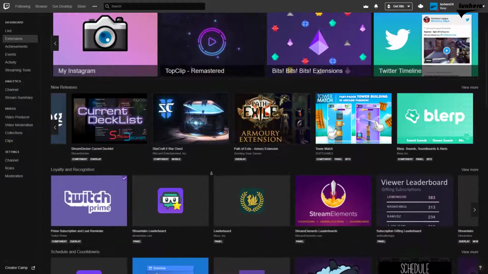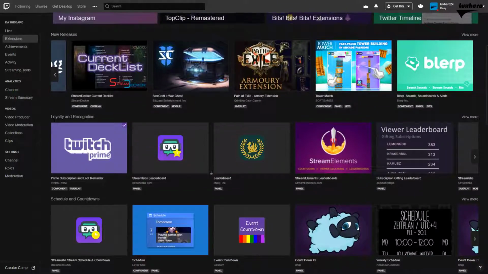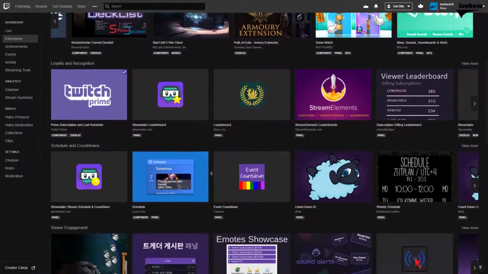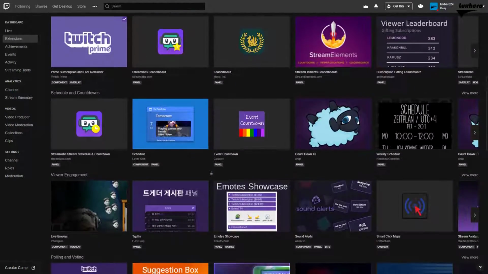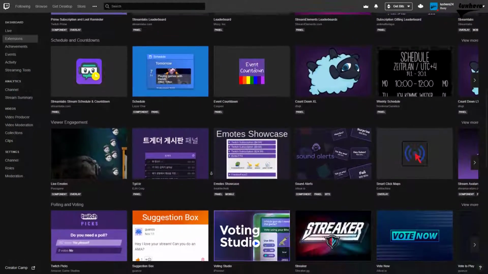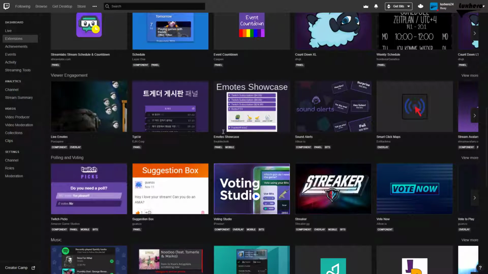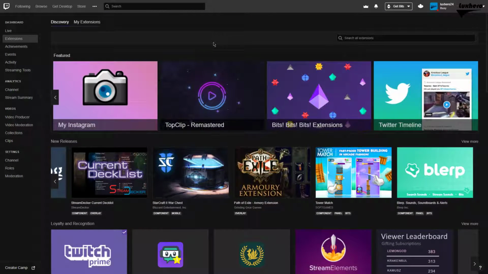Twitch splits extensions various ways within its extensions discovery page. Firstly, it divides extensions by general purpose into viewer engagement, loyalty and recognition, games in extensions, extensions for games, schedule and countdowns, streamer tools, polling and voting, and music. Click on the first link in the description to get to this page.